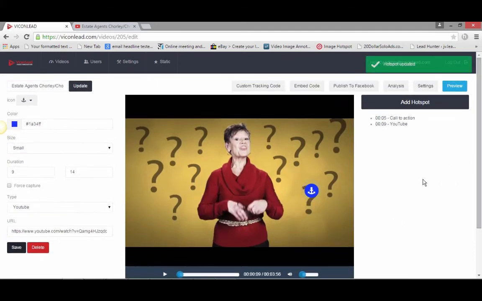Now, on the right-hand side, because you may add more than one hotspot, you may have 10, 20, or 100 hotspots, you've got a bit of housekeeping. It lets you know the time you've added a hotspot and also the feature that you've added to that hotspot. Say you had 20 hotspots here, you'd click on the hotspot and it would take you to that exact hotspot. There's no need to play the video and go through it to find your hotspots. It's all done for you here on the right-hand side.